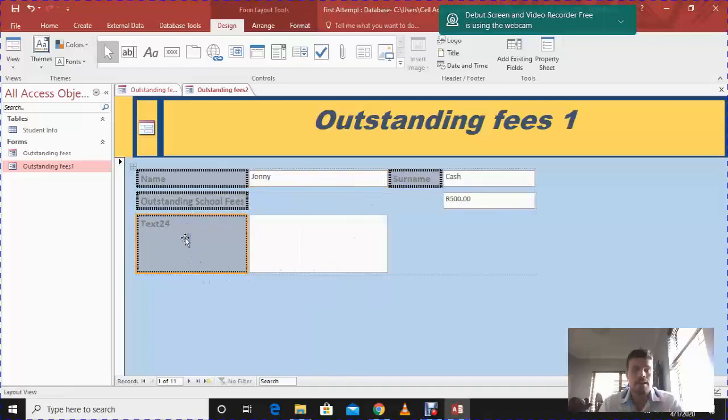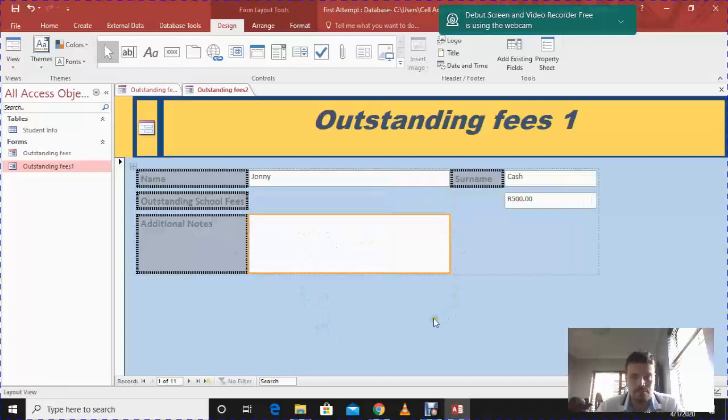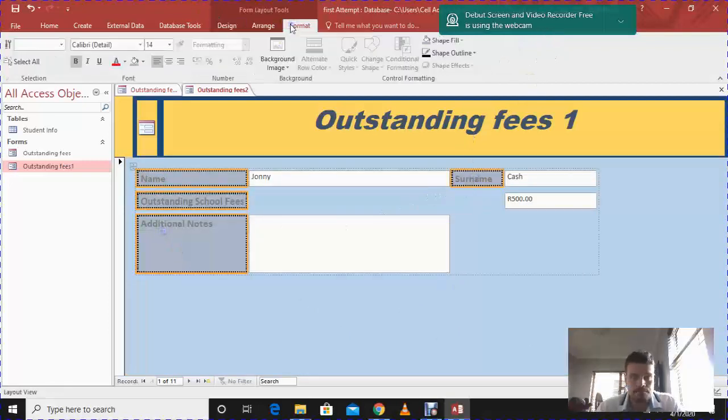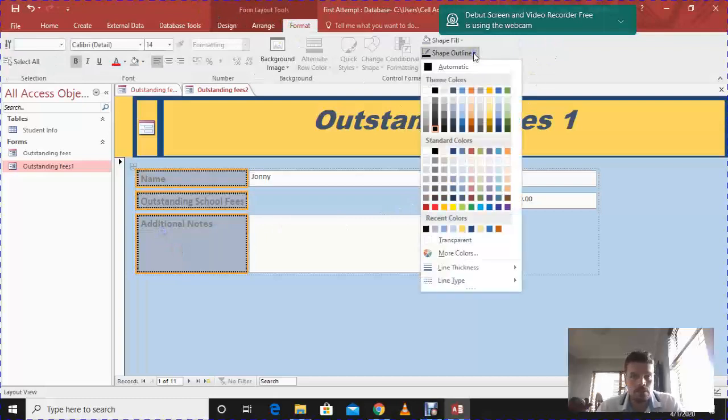There we go. Double click and we say additional notes. So it gives the person free range to type in anything that they feel is needed regarding the payment. If they are not happy with it, they can let us know.